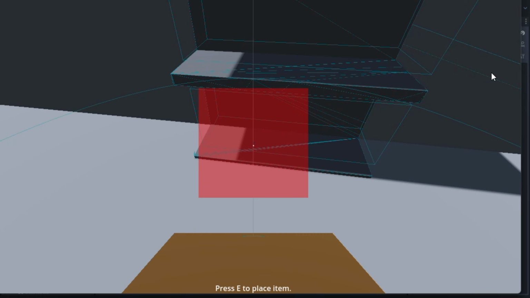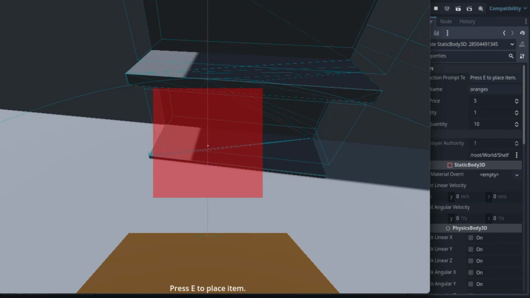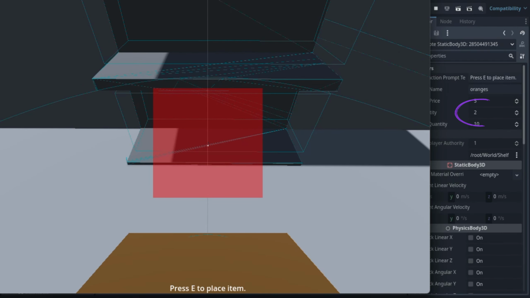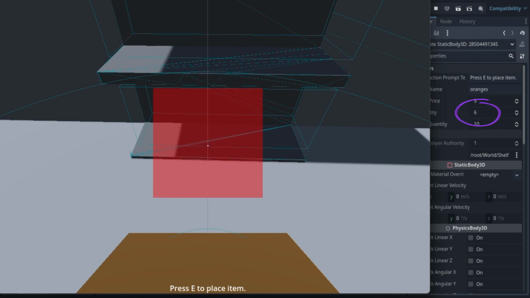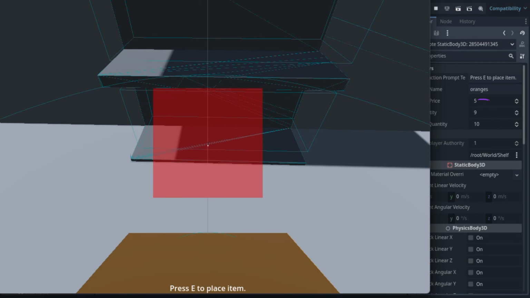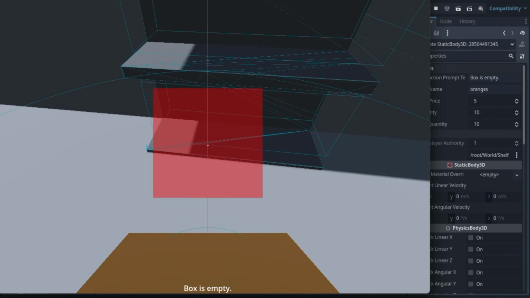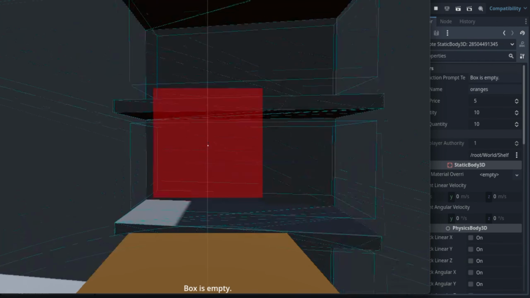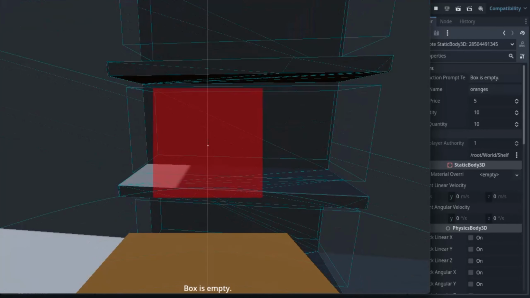Now I still didn't do any of the display updates, but as you can see over here in the inspector, the quantity keeps adding up every time I click E until the box is empty, which means that now I have to add the ability to drop the boxes on the floor or throw them away in a trash can.